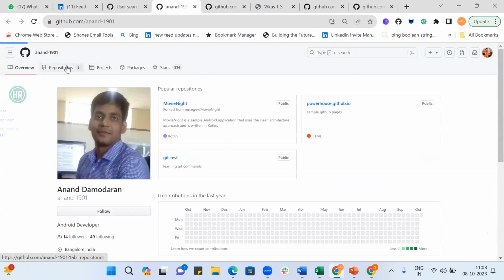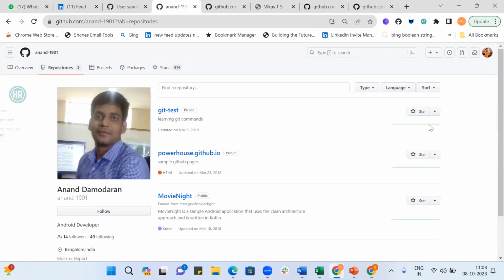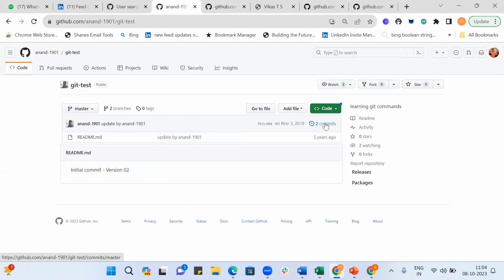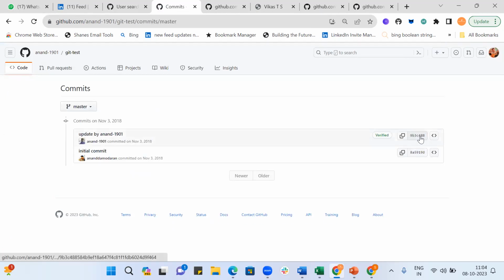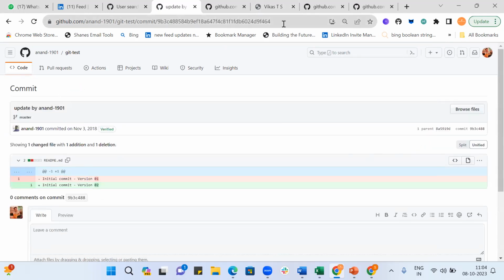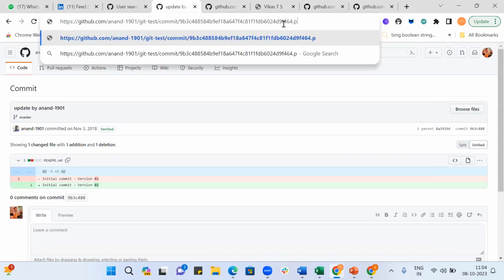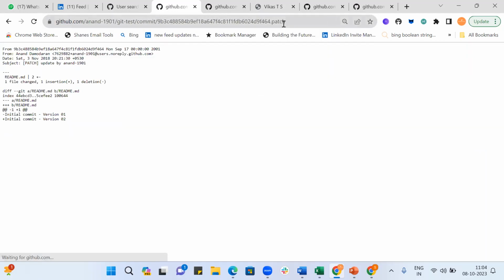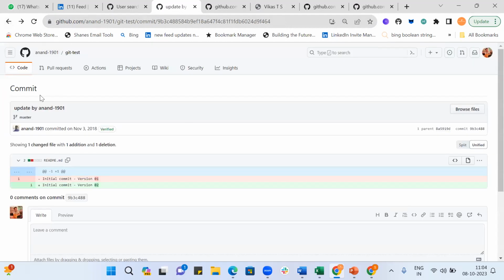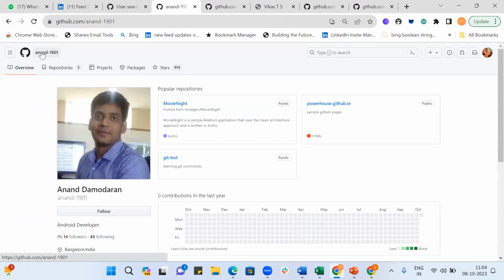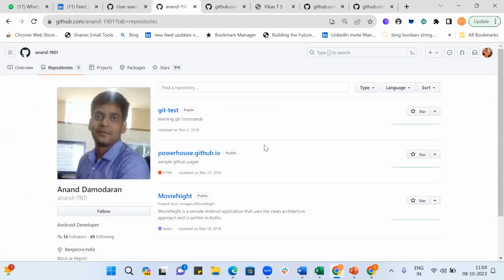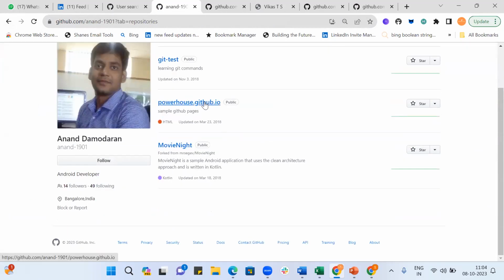This person barely has 3 repositories. So git test, 2 commits, view, dot patch. Anand Damodar, it's confidential here. Another one I've sent, he has a Gmail ID. We'll get it. It's not that everyone will keep it confidential, but we'll definitely get it.